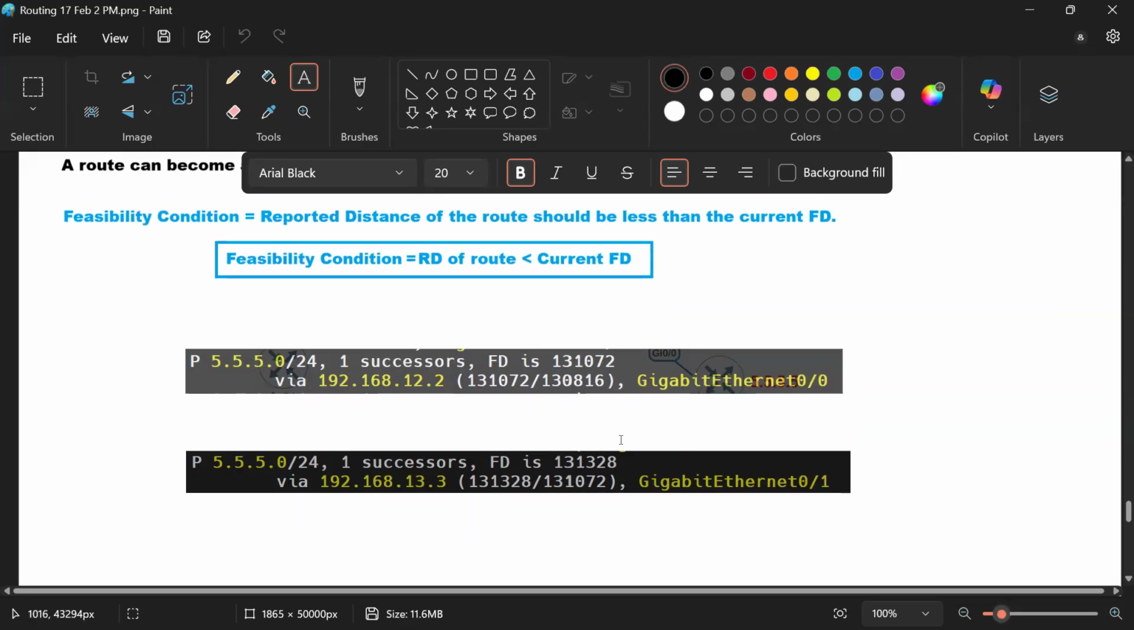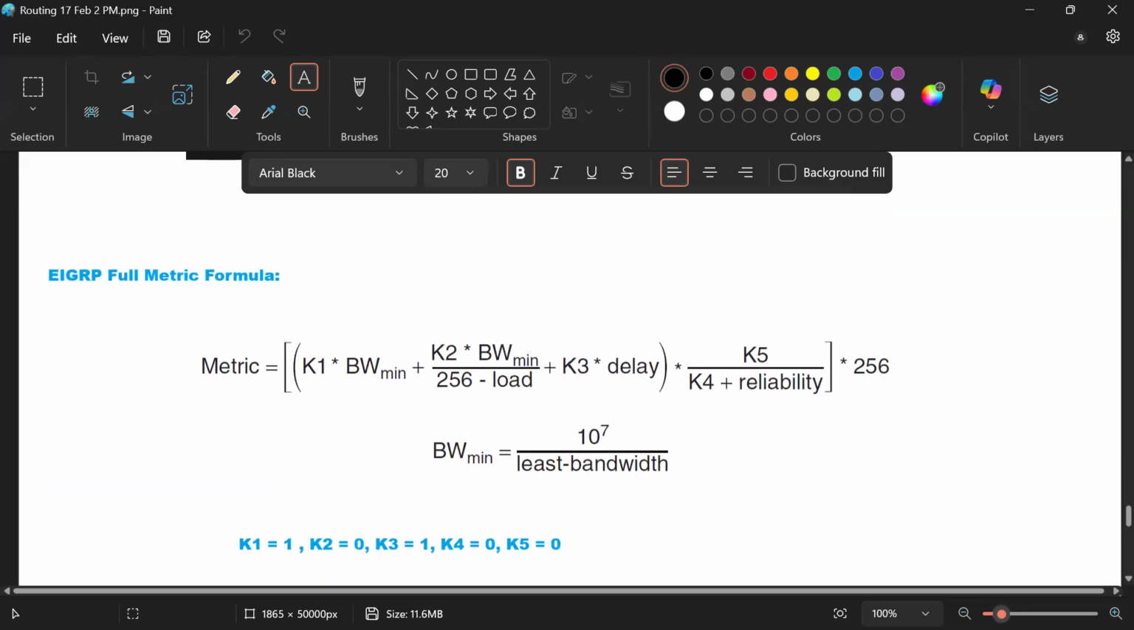Okay. So what difference will be there in the lab? Two differences. Number one, the interface will be Fast Ethernet. Second difference, since the interface is Fast Ethernet, the operating system version will be 12.x. That means there we will have to give the no auto-summary command. Otherwise, EIGRP will summarize the routes automatically. From 15.x, auto-summary is disabled by default. So these two changes will be there. Let's go directly into the lab.